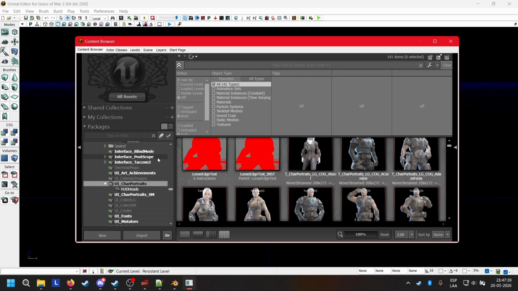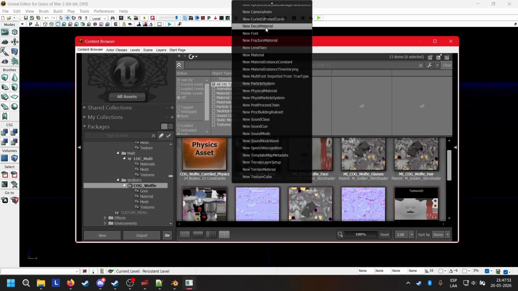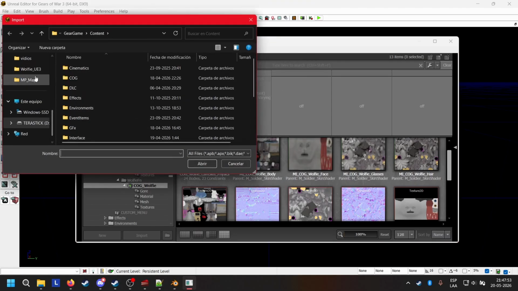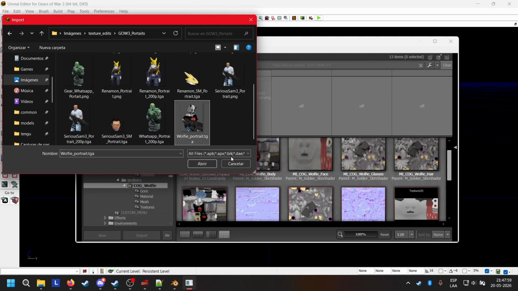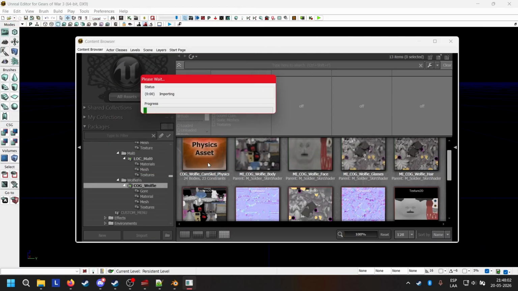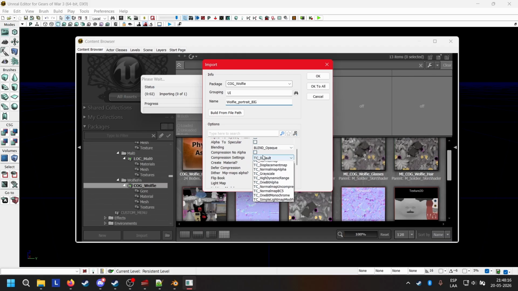So let's do that real quick. I'm actually gonna do it in the same package as the character. So we're just gonna make a new folder for UI stuff. Let's get the image. Importing. Yep, we're gonna call this UI portrait. And the version settings should work just fine like that.